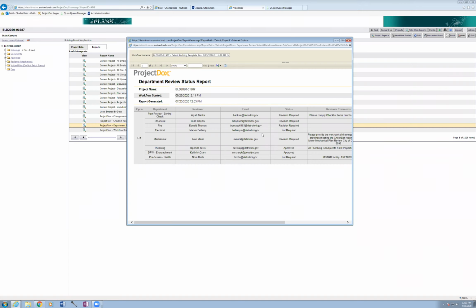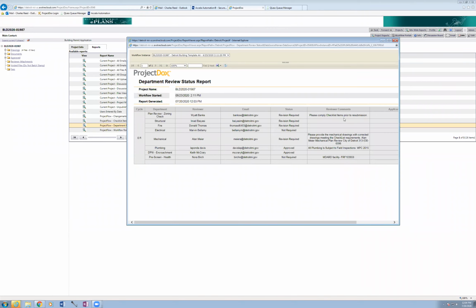That means that reviewer determined that this project did not require his review, but it was routed to him because someone thought maybe it needed electrical. So he's saying that it does not need an electrical. And then you can see here the plumbing and DPW, they approved it, and then pre-screen health, they said it's not required. And sometimes the reviewers will put comments over here, just like health said that this kind of facility is not required, and they were saying what kind of facility it is, so it's one that's covered that they don't do. So you also want to make sure you look here for comments from the reviewers.